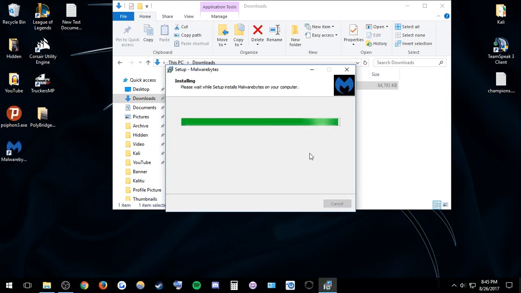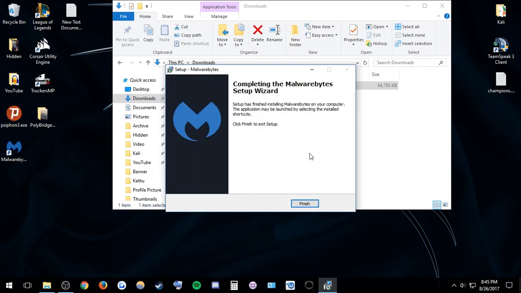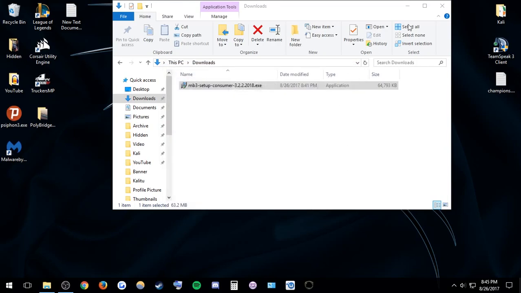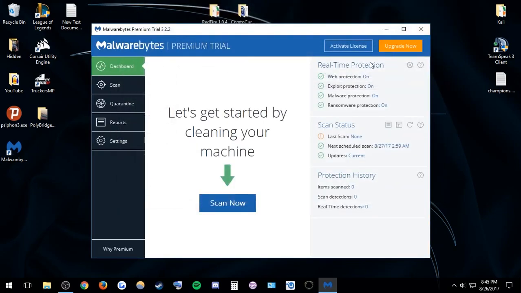Now, as I was saying earlier, I did check my task manager and found some rather interesting files, processes, if you will, that are running in the back. And I do have a test sample to test on. So we're going to hit finish. So this is how it's going to start out.